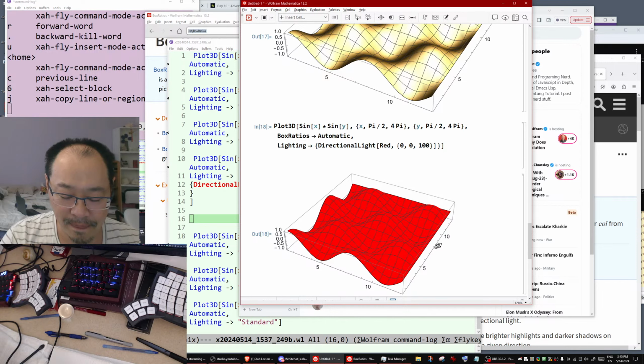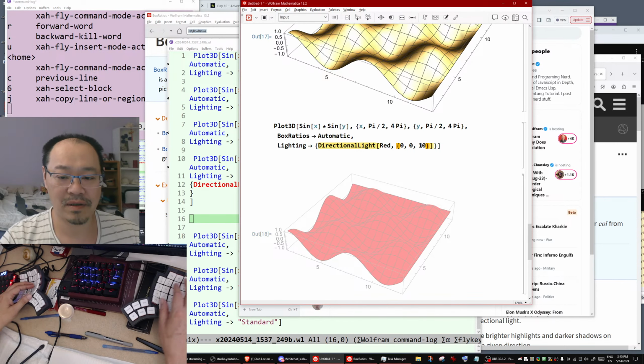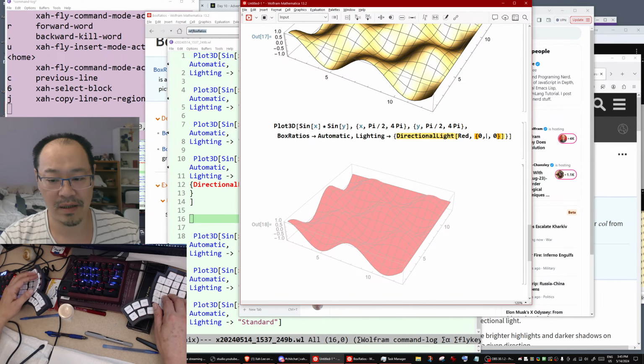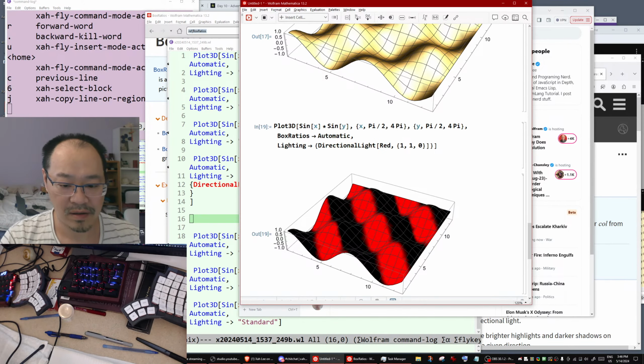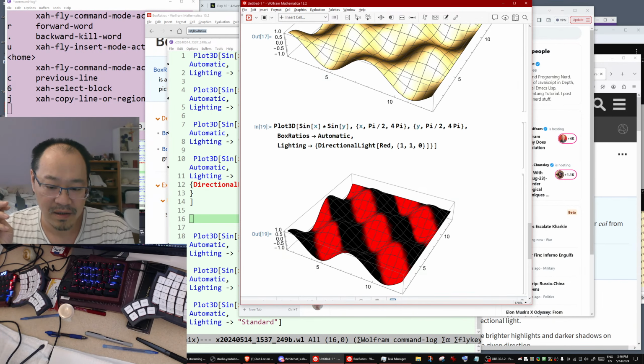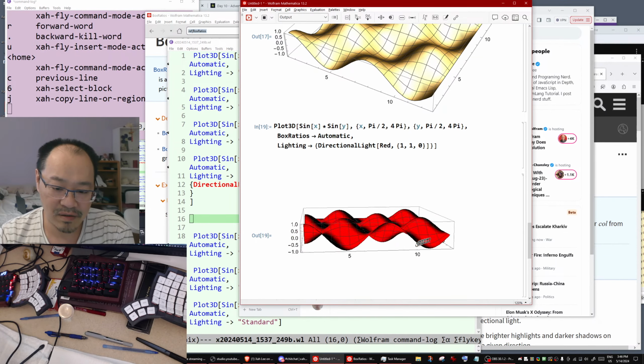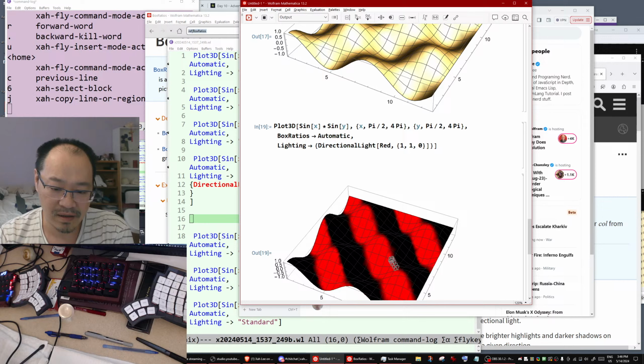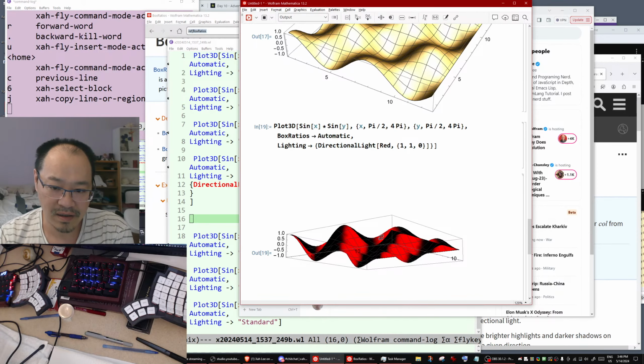So yeah, and we don't seem to see shadows and all that. Let's see 1 1 what happens. Oh, we do see shadows, but this is very, very strong light. So you have a red light on it from the side.